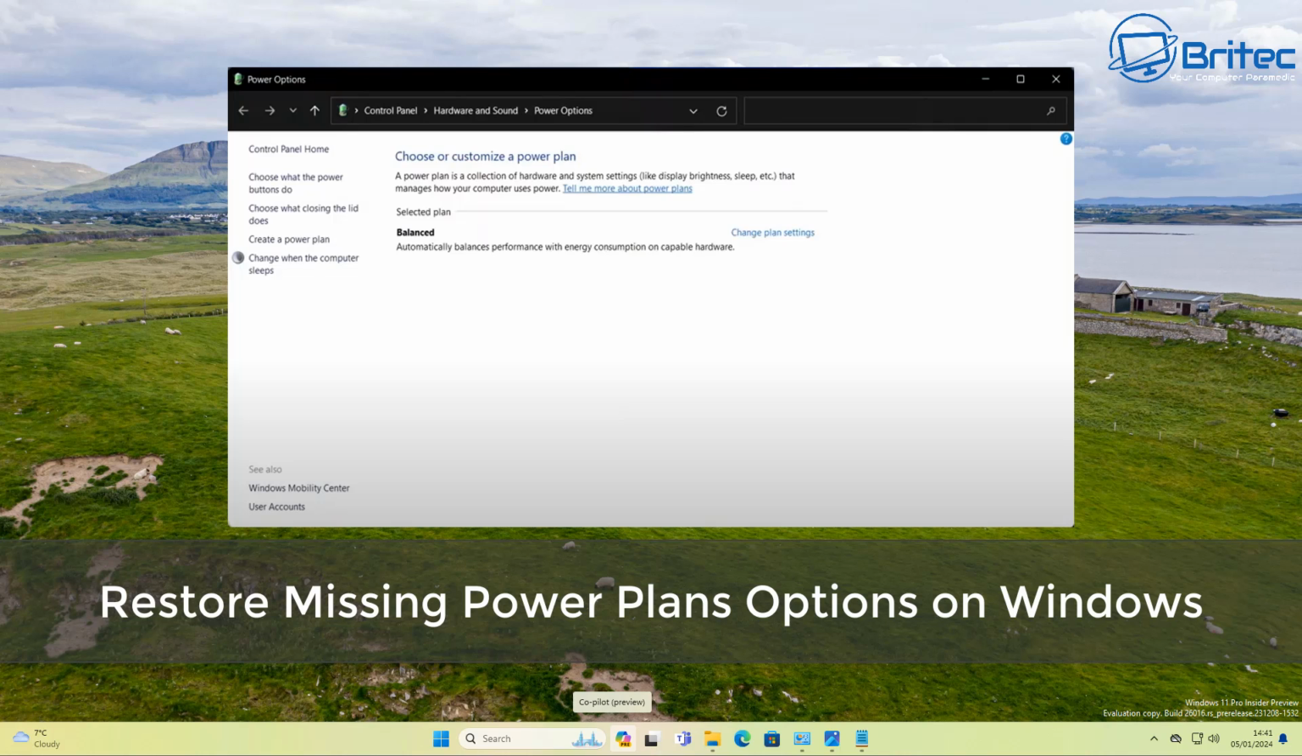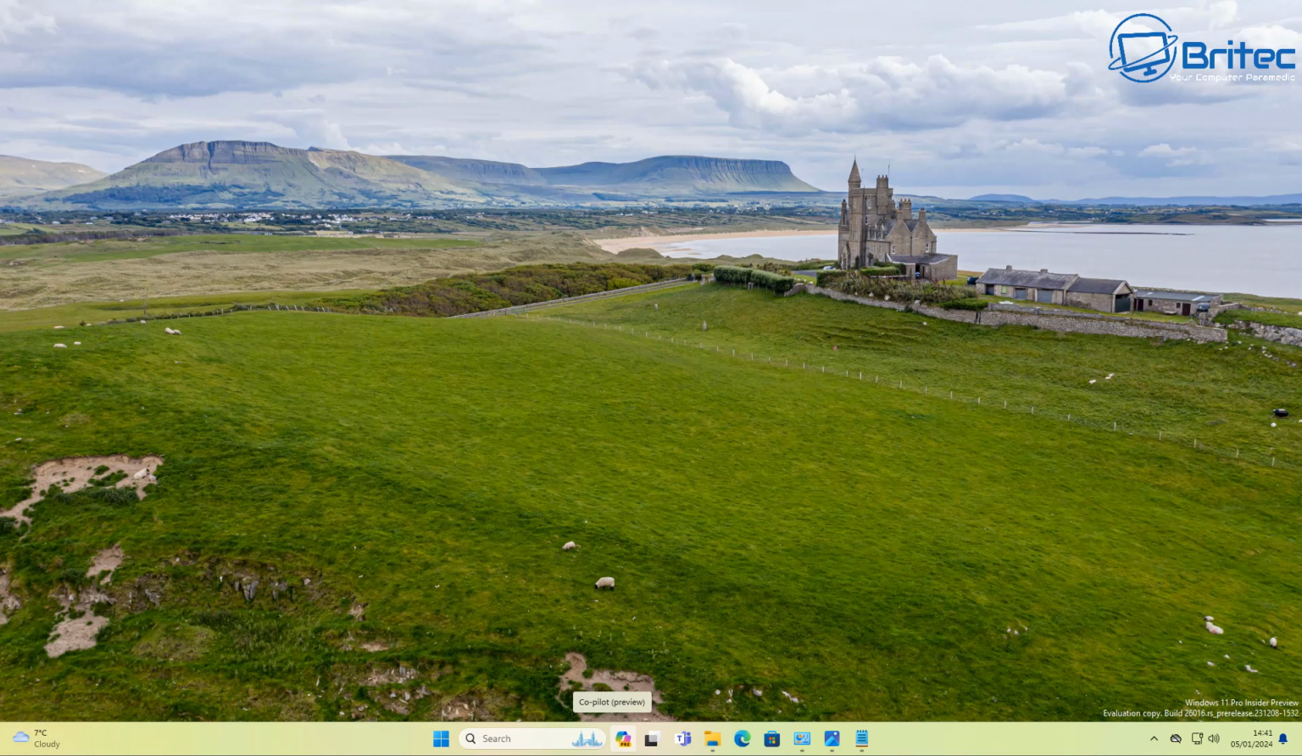Watch it, guys. Today we're taking a look at how to restore missing power plan options on Windows 10 and Windows 11. So we're on a Windows 11 system here, but like I've said, it does work on Windows 10 as well. So if you've got missing power plans and you want to re-add them, I'll quickly show you how to do it in this video.